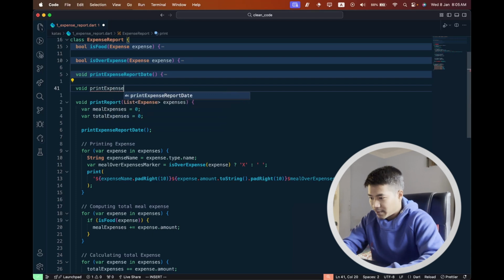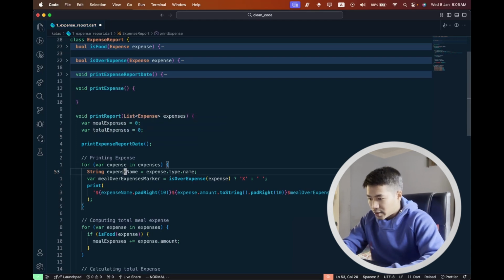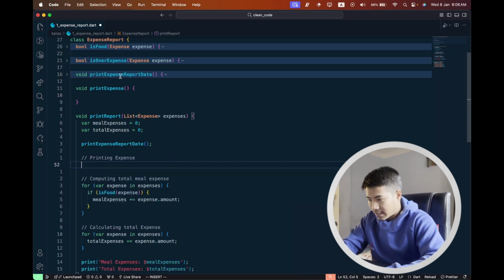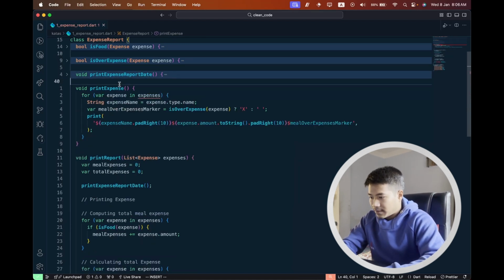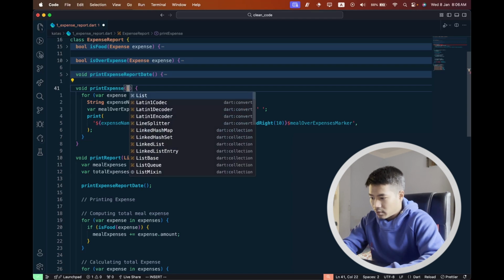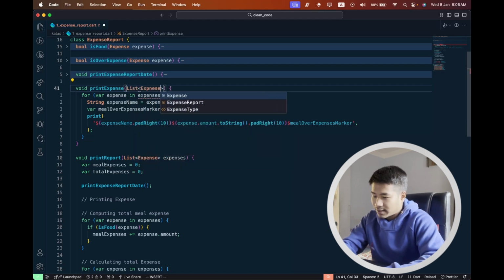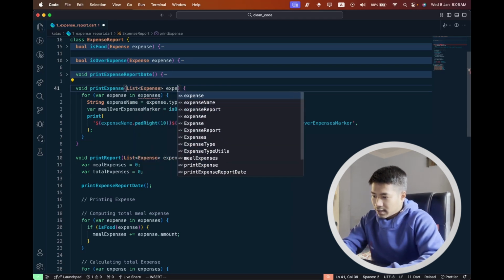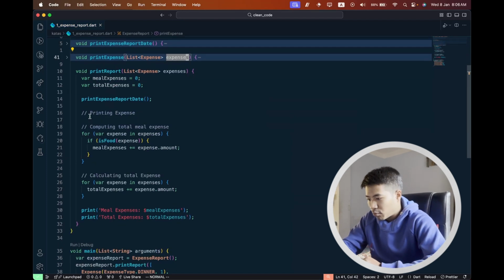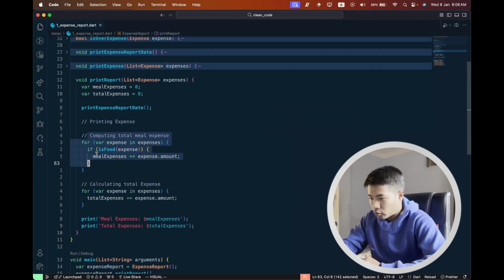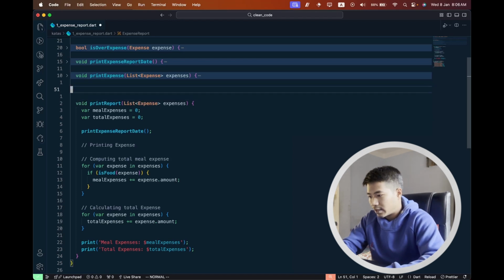One is print expense. Okay, that's what this for loop is for. So I'm going to print expense like that. And I need what now? A list of expenses. Okay, I can now move the calculation of total meal expense into another function.